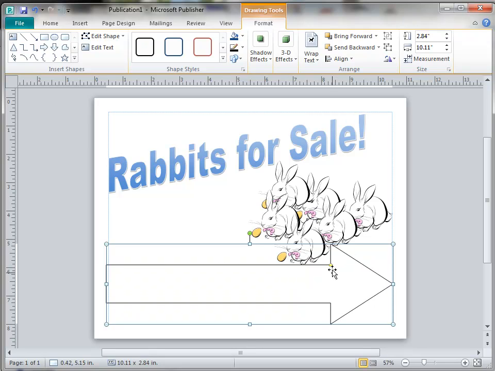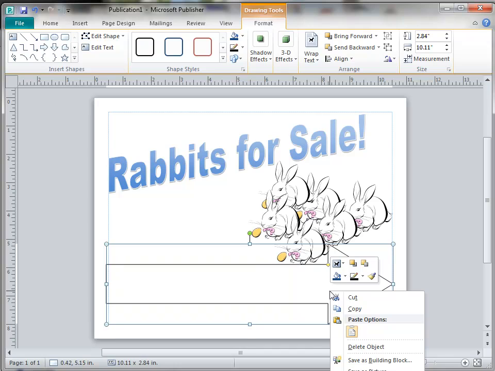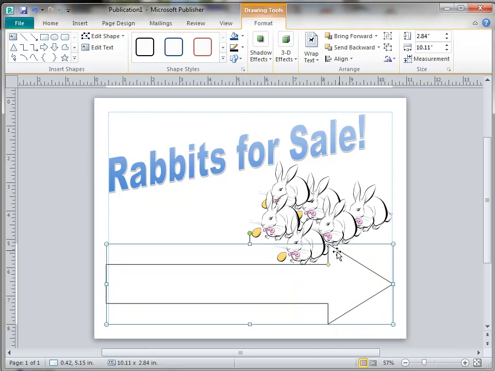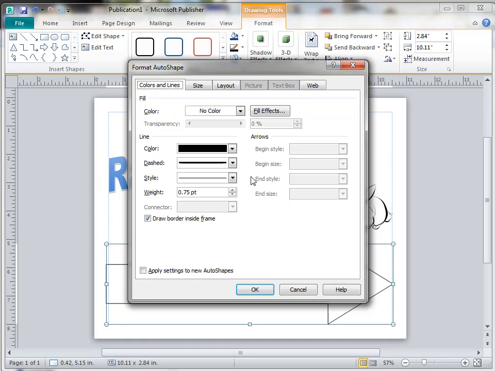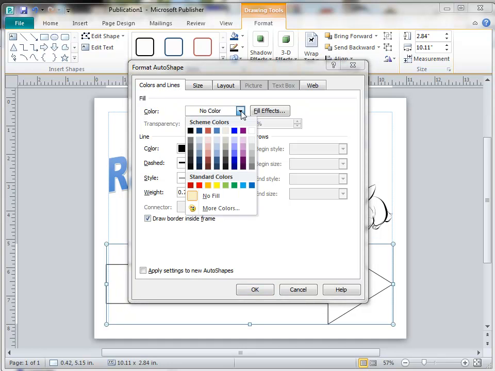I like it. Now, I want to fill my arrow in with a color. So I'm going to give it a right click, and I'm going to say, wait a minute, you can't see that. I'm going to give it a right click, and I'm going to say, format this auto shape. Okay, I'm going to format it, but I'm going to fill it in with a color. What color are you going to fill it in with? I don't know, maybe one of these colors? I don't like any of those colors, so maybe I'll choose more colors.